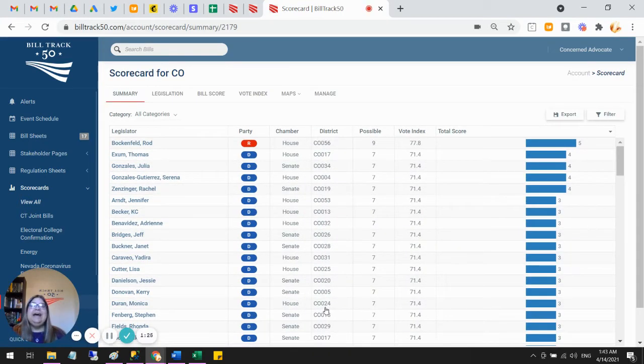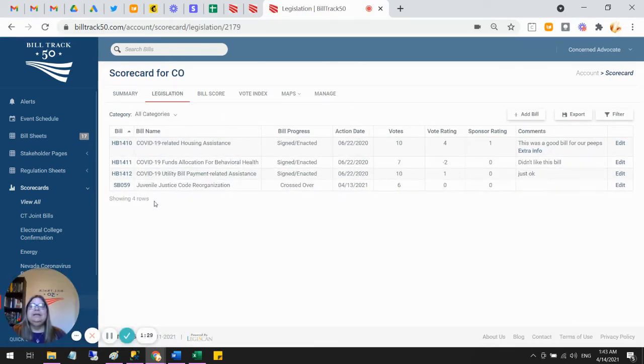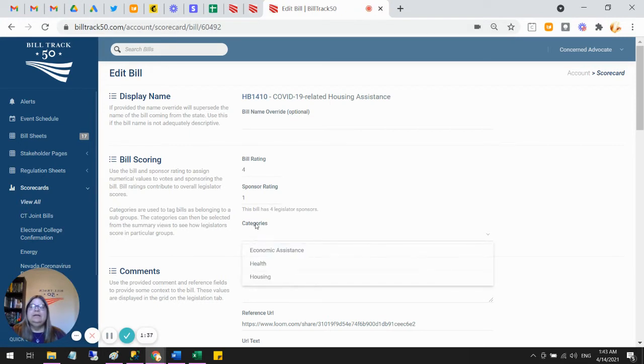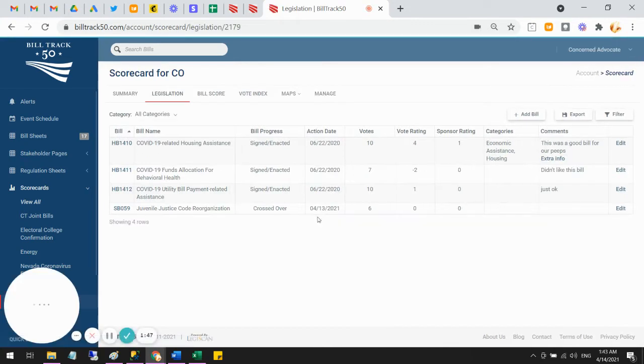Okay, so once you've done that, you can go to the legislation tab and edit any of your bills and put them in a category. So I'm going to say housing assistance is obviously going to be housing. So now when I click on categories, it's a drop down and I've got housing. I'm also going to call that economic assistance. All right, save that change. All right, so that'll pop a new column in here called categories.